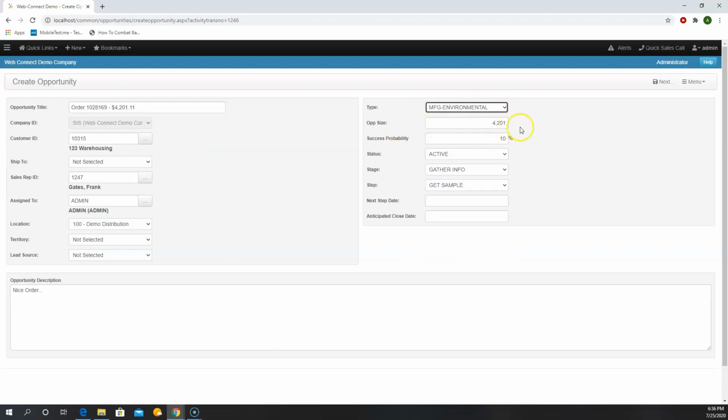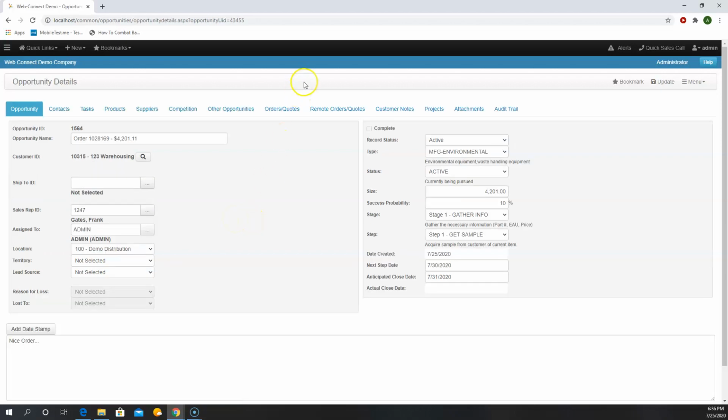It's going to bring over the opportunity size. The success probability is defaulted. I can select next step date and anticipated close date if I wish to do that. And click next, and all of that information is saved with the opportunity. If you've ever used opportunities in P21, you'll know that that would have taken a tremendous more amount of time than doing it this way. So again, a quick way to create the opportunity brings over everything else you need with it as well.